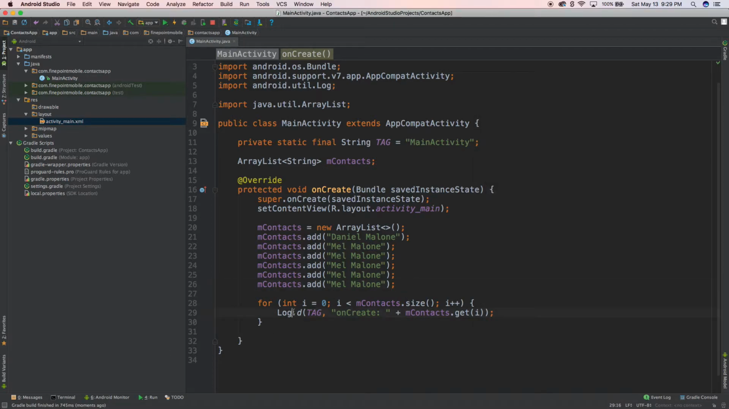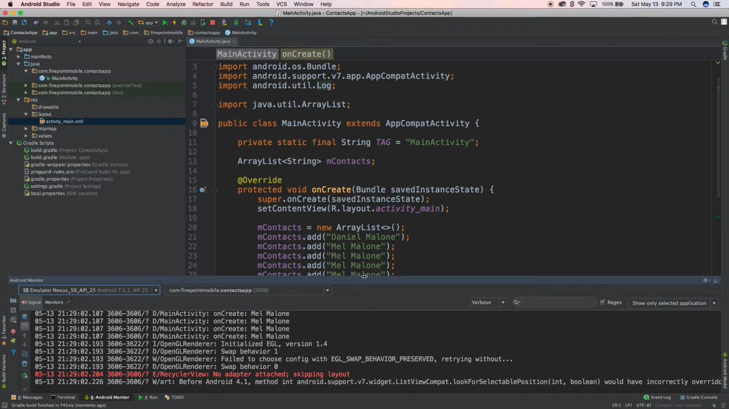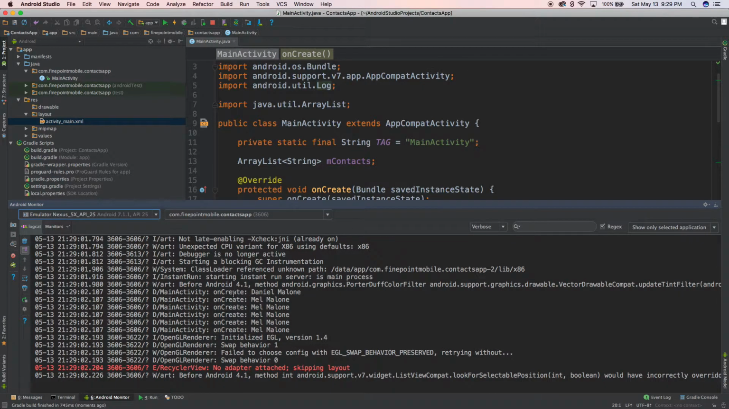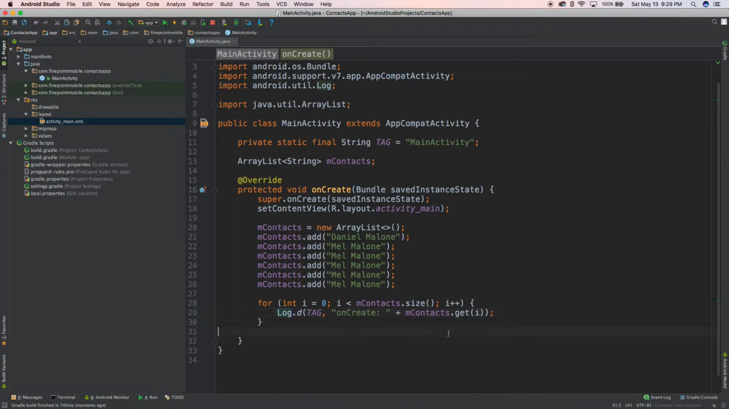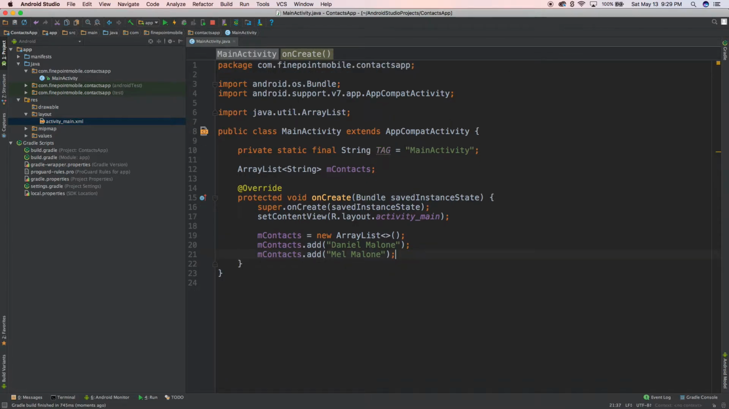That's because Log.d logs it to the console. This is just for development. So I'm going to open up Android Monitor, and as you can see, there's Daniel Malone, there's Mel Malone, there's a bunch of Mel Malones. So this is working as it should, but this is not exactly very useful, so I'm going to get rid of all that, and let's set up our RecyclerView.